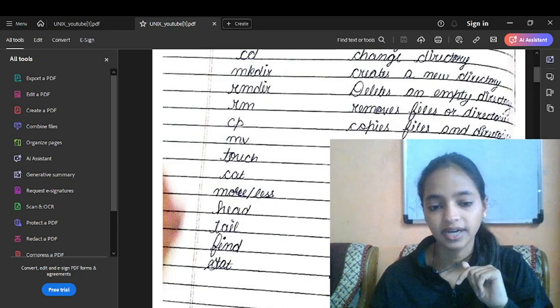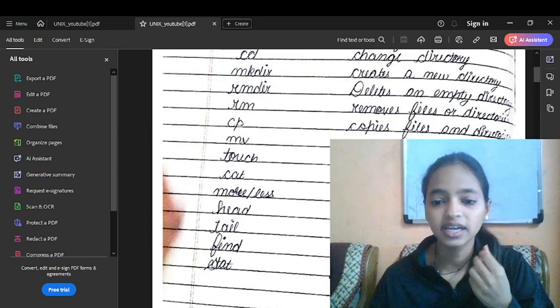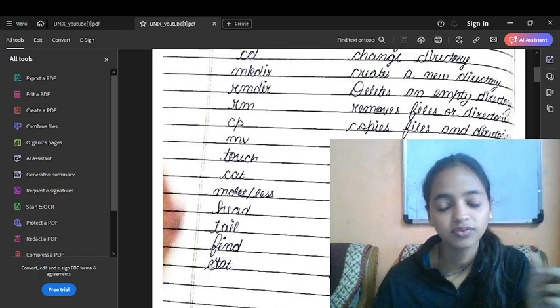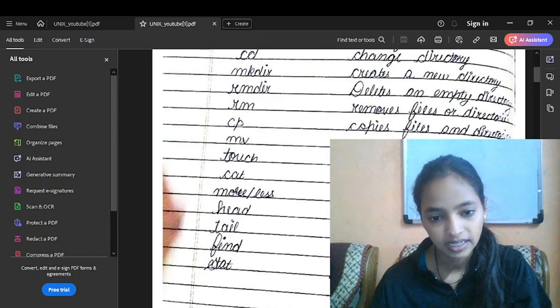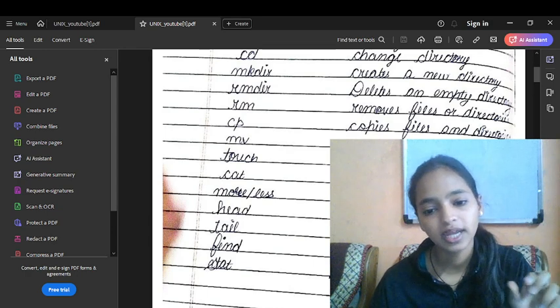Then the find command is a very important command, and it is the most useful command in UNIX. What it does is it searches for files and directories. Like if I write find file1 dir name, it will find me the file name.